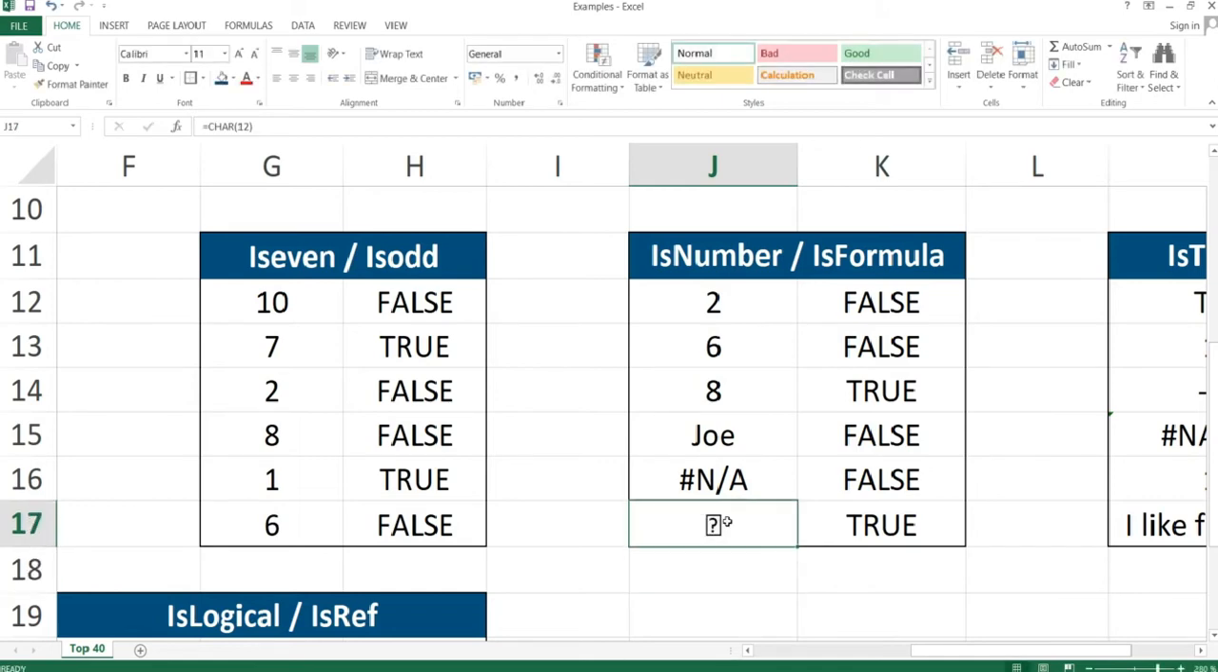and the other two cases are false, because one of them is a name, it's purely text. The other one is like an error, but there's no formula behind it.